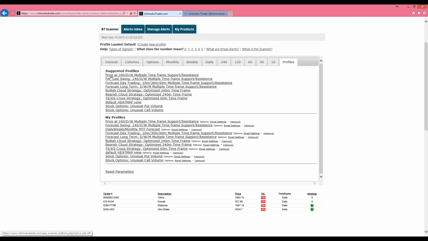So the first profile here says that price is at a 240-minute, daily, weekly, multiple time frame support. What this profile does is it finds the same support or resistance on a 240-minute time frame, daily and weekly. Then it looks for price to be at that support resistance. That means you're at a major support resistance that is the same support resistance on a 240, daily and weekly. That means it's a live opportunity right now.